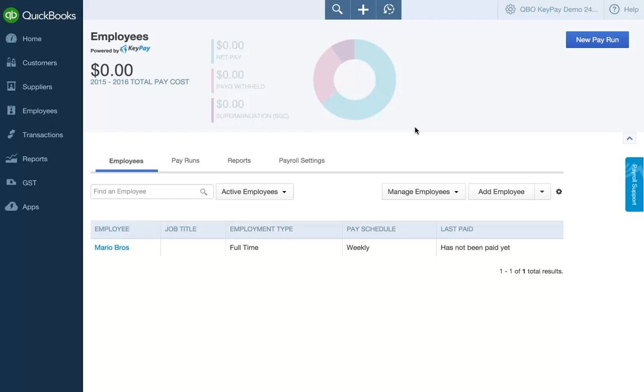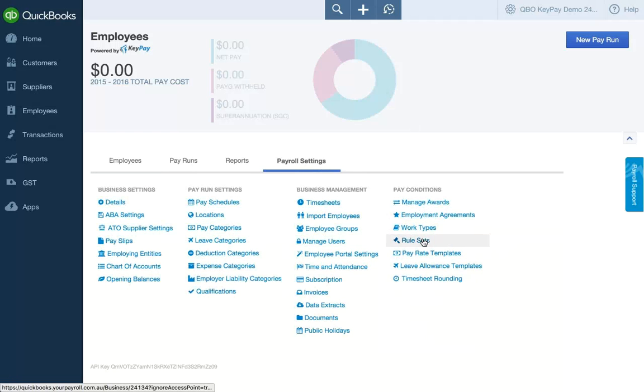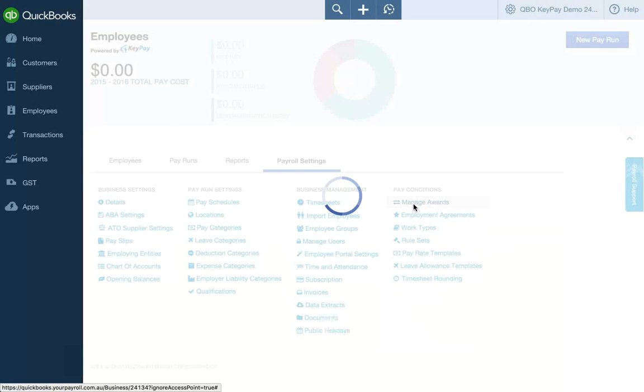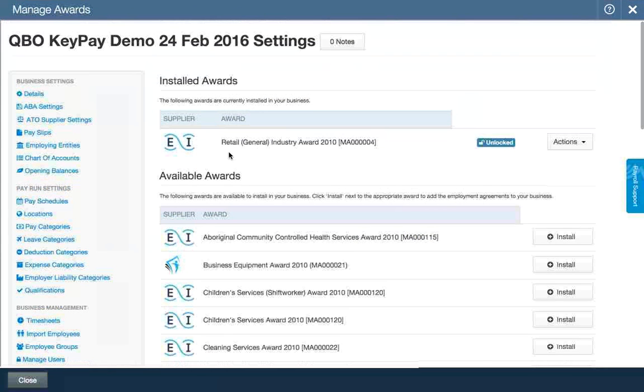So to kick things off, I'm just looking at the moment at the start screen that you go to within QuickBooks Online and the Employees tab. So I'm going to start just by having a quick look at the award. I'm going to go to Payroll Settings and Manage Awards. So I've installed the Retail General Industry Award here already.